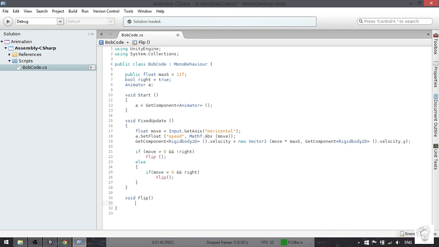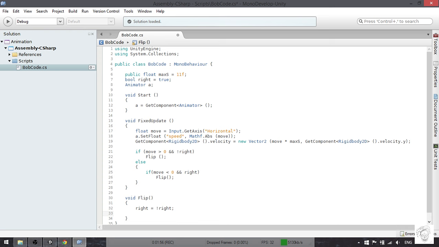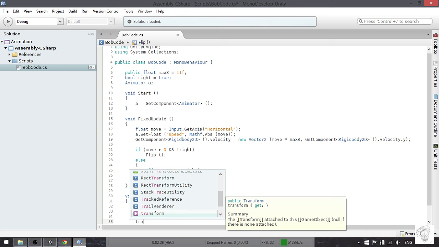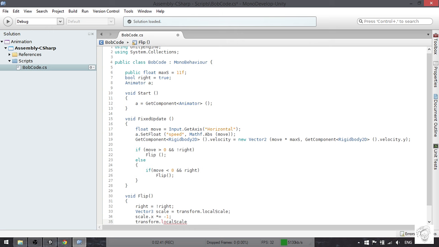Now we will make right equals not right. And Vector3 scale equals transform dot local scale, and now we will use scale dot x equals minus 1, like this, and transform dot local scale equals scale, and we are done, I think.